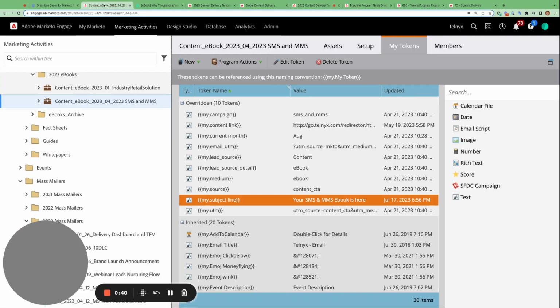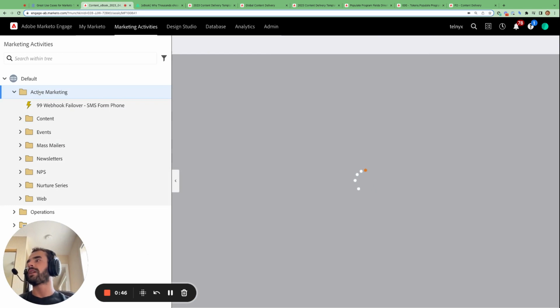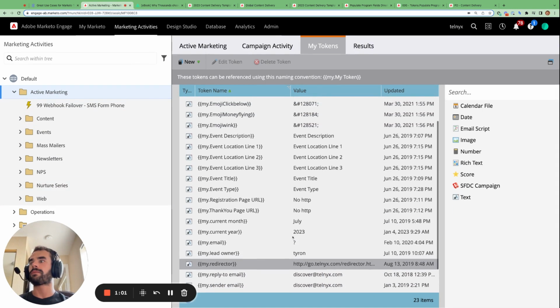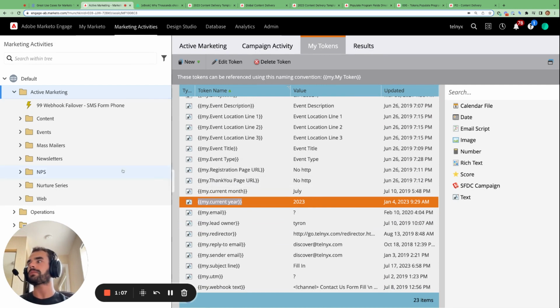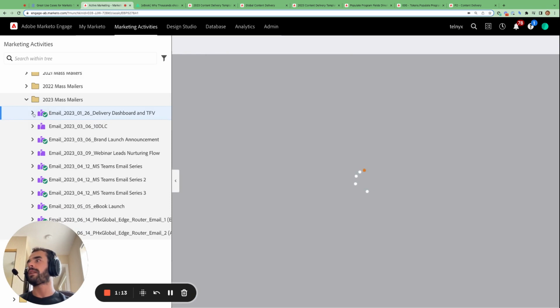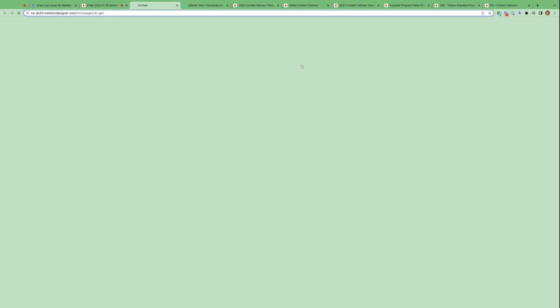So then if we go back to our marketing folder, the active marketing folder, if we define the current year My token at this level, then all of the emails that exist within this active marketing folder will all have access to this current year token. So you'll see that we specify the current year token here and we set the value to 2023. So then every single email that exists underneath this folder will have access to that My token and will pull in that value of 2023.